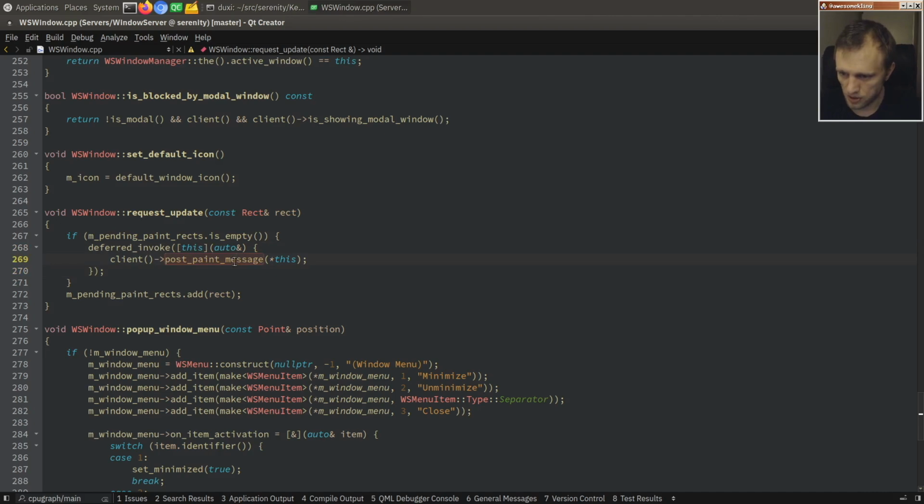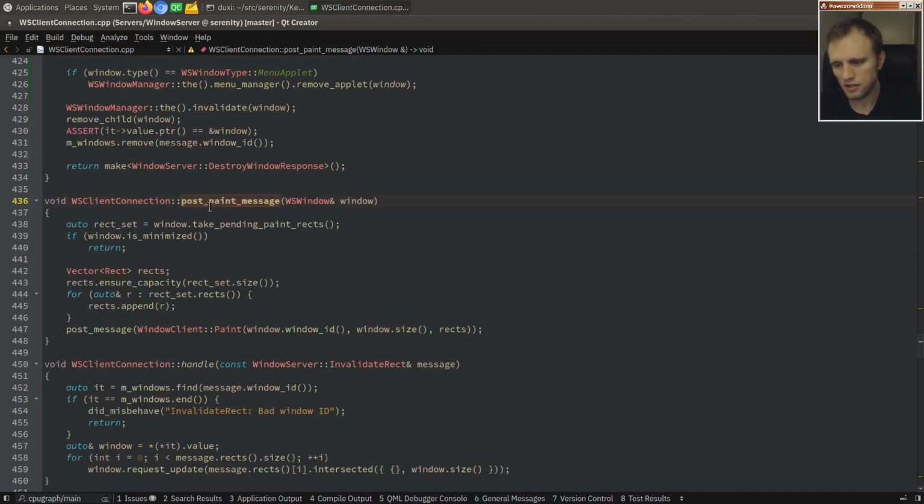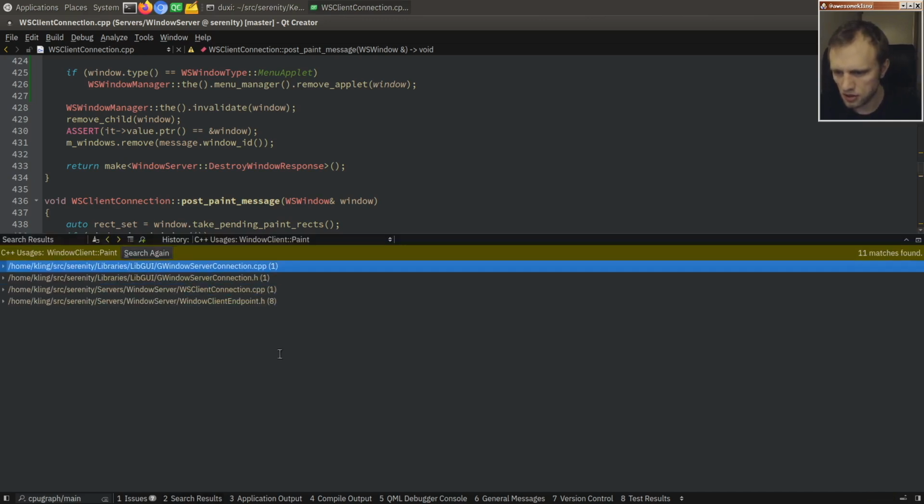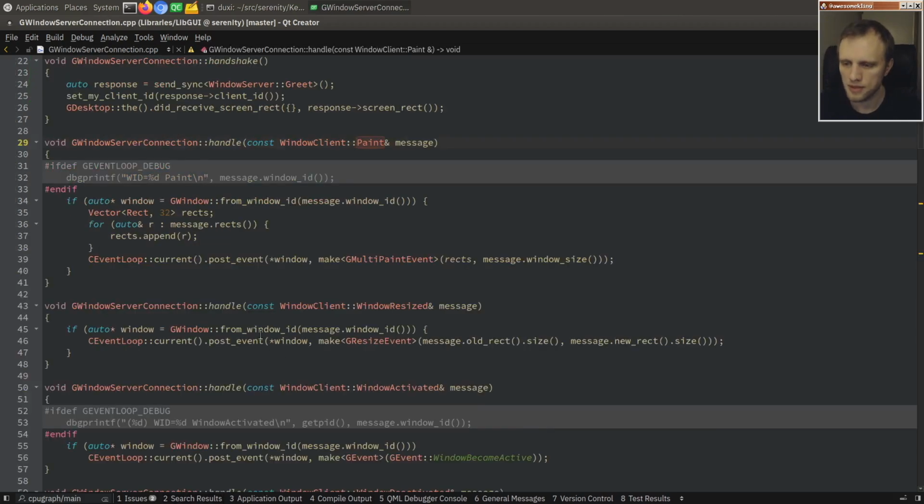Anyway, so we post a paint message back to the client, which happens here. So we make another copy of rectangles and send them right back. These rectangles have been pruned a little bit by the Windows server, because the Windows server knows if something is obscured by another window and stuff like that. So he's able to make some optimizations possibly to the rectangles. But we send this paint message back, which ends up in the Windows Server connection and becomes a multi-paint event that's posted to the window.